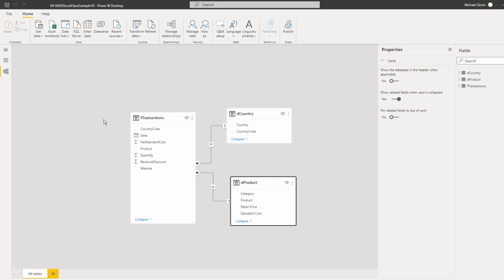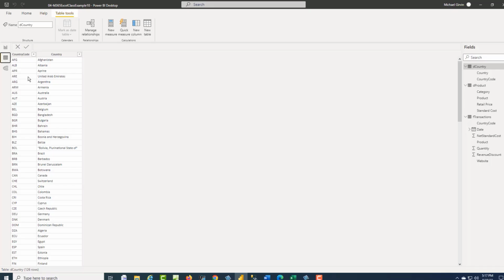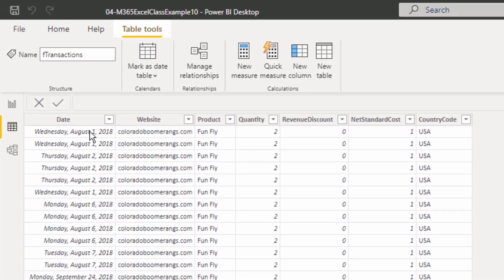Now what we're going to need next is a date table. And a date table must contain a unique list of dates for every possible year from the date field in the fact table. If we go look at our tables, D country does not have a date column. D product doesn't either. And in the F transaction table, we have one single date column. And when you have only one date column in the fact table, and there's no other date columns in any of the other tables, that will allow us to create our date table in a much easier way.